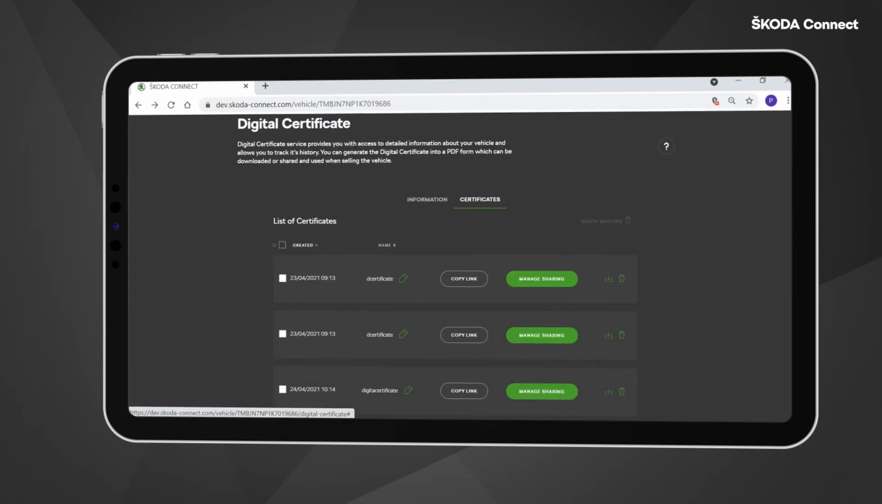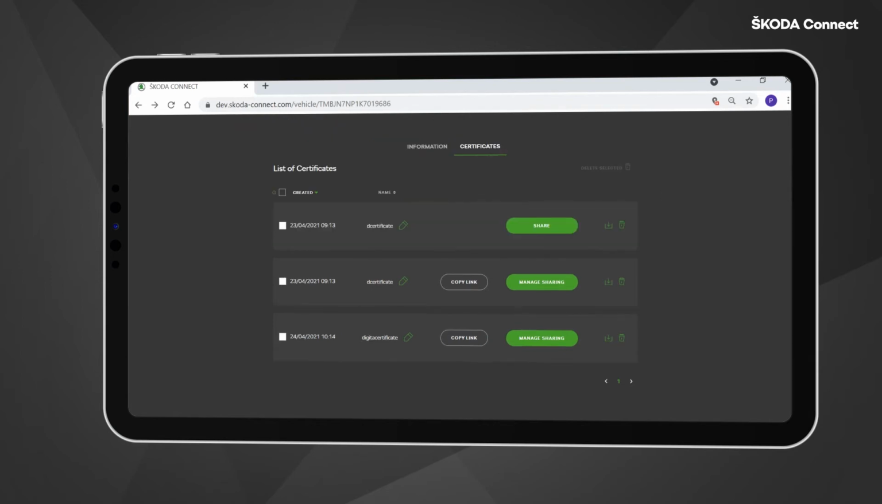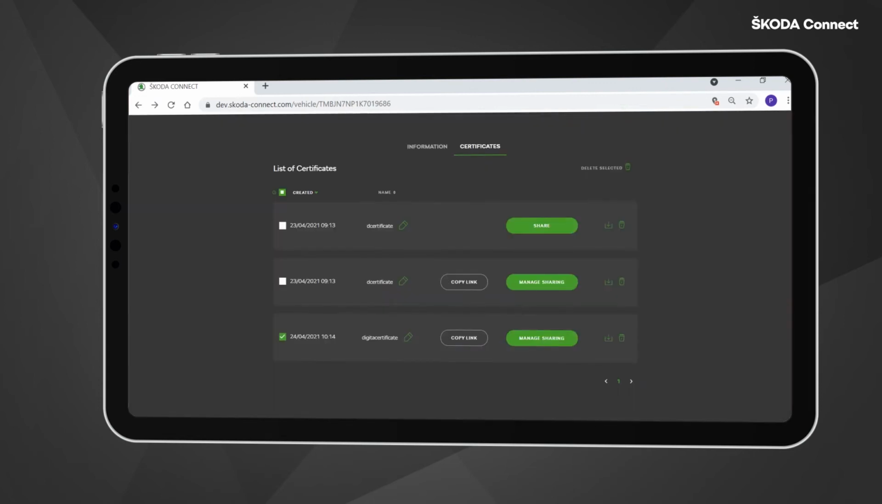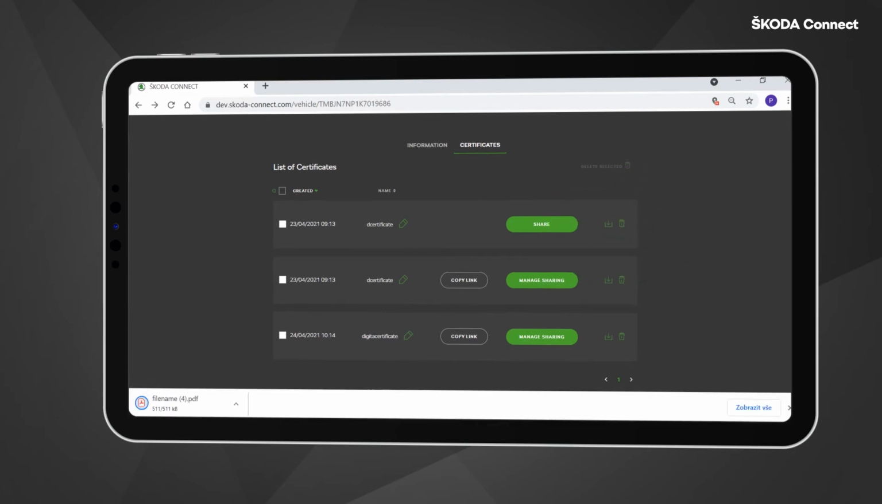On the certificates page, you can see the list of previously generated certificates and manage them. You can pick one or multiple digital certificates and delete them by clicking on the respective button. Each digital certificate can be downloaded by clicking on the download icon. By clicking on the pen icon and the line of the generated certificate, you can edit its name.